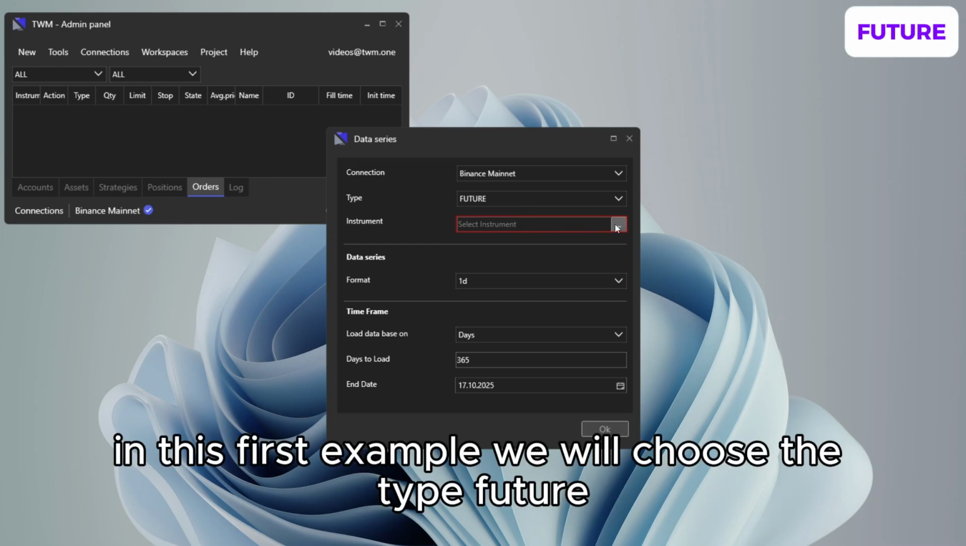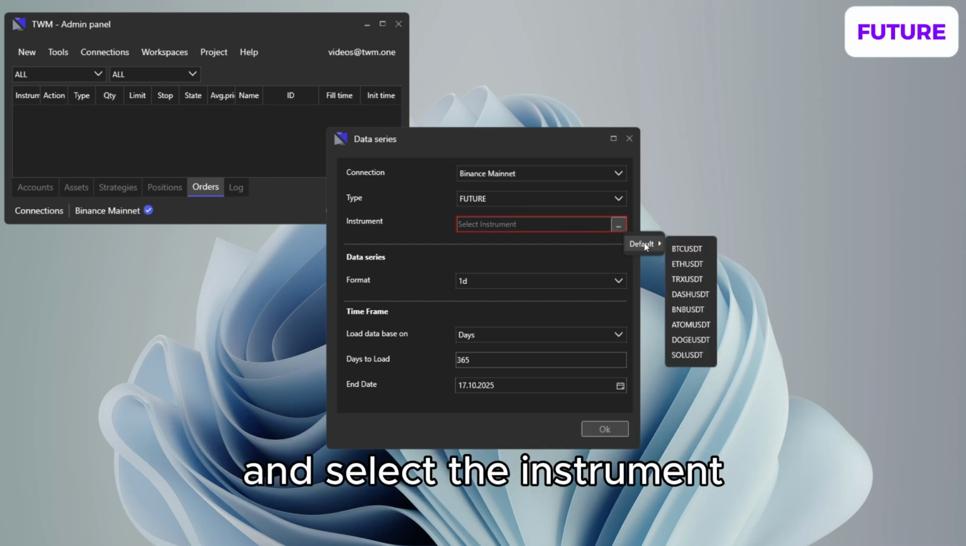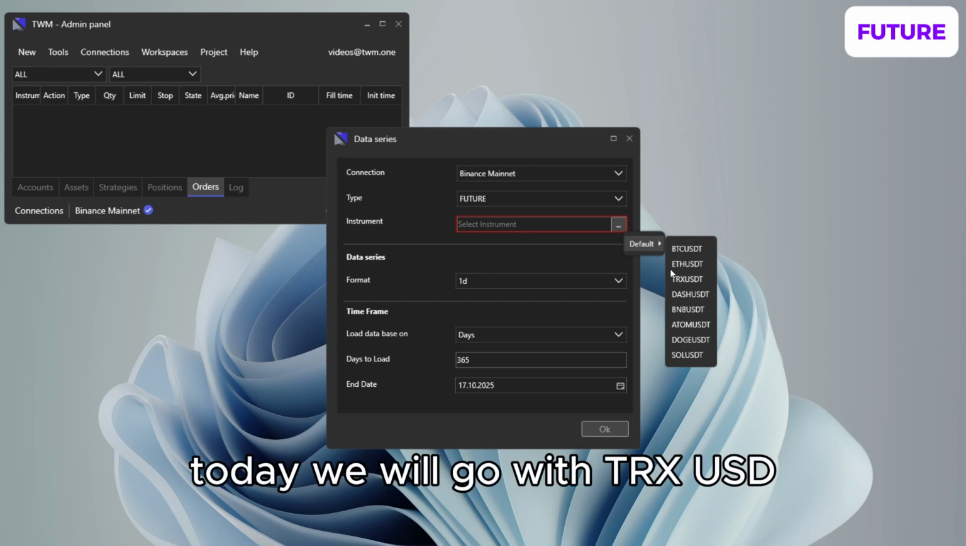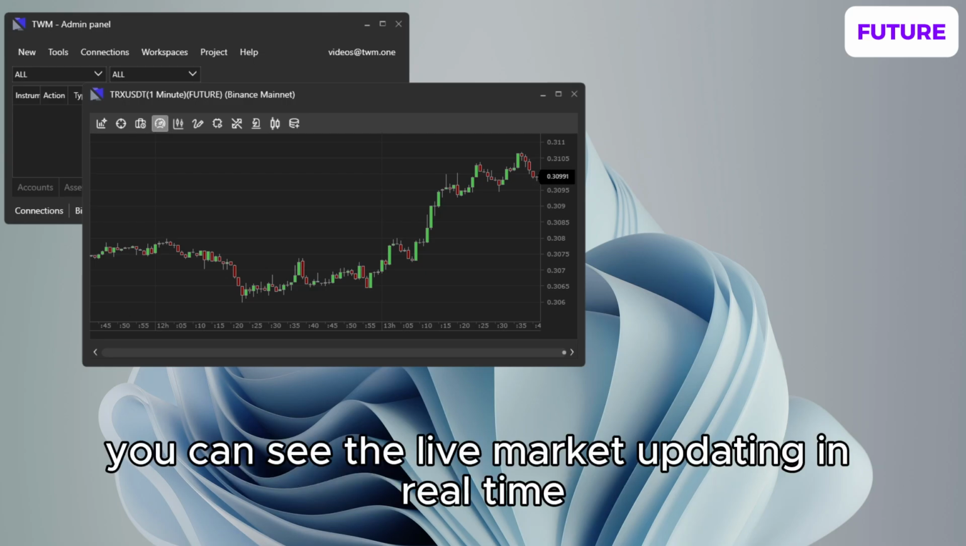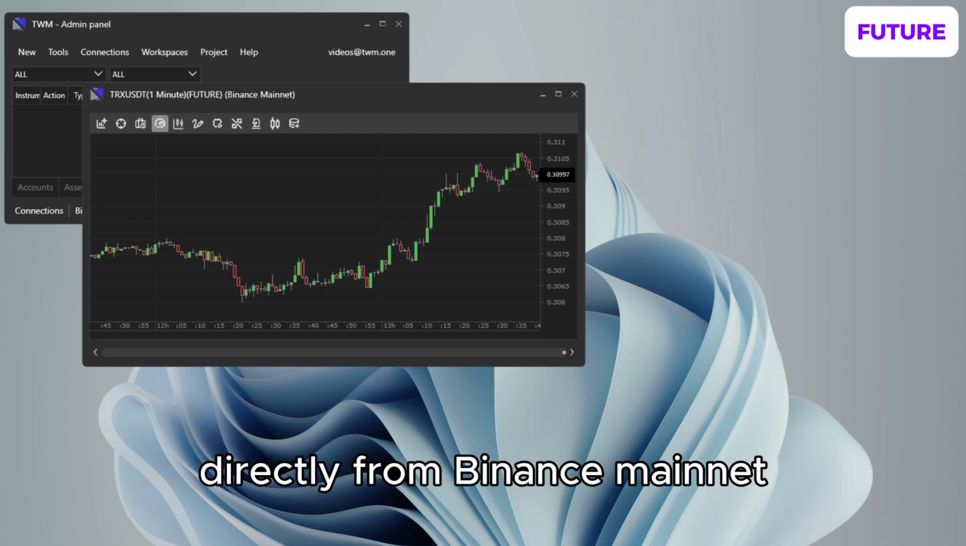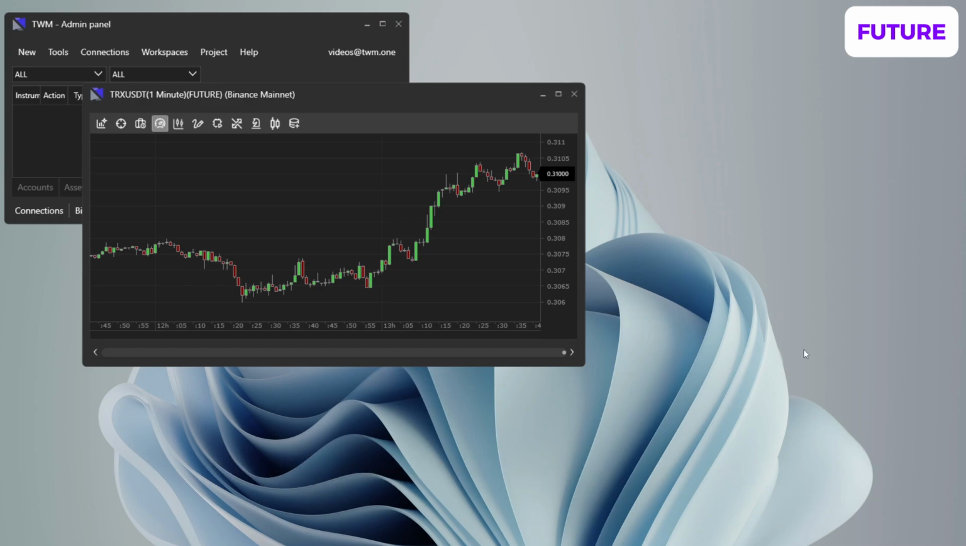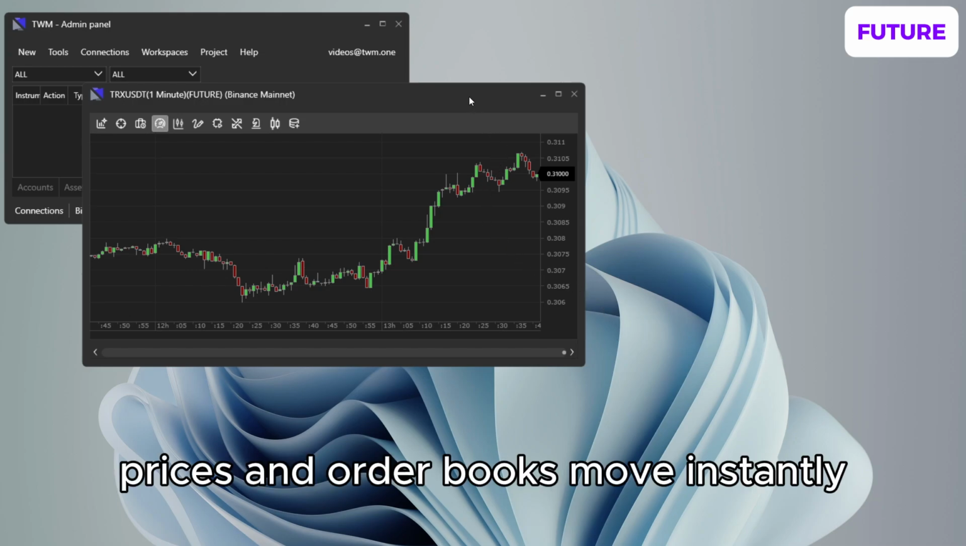In this first example, we will choose the type future and select the instrument. Today, we will go with TRXUSD. As soon as the chart opens, you can see the live market updating in real time directly from Binance Mainnet. Prices and order books move instantly.